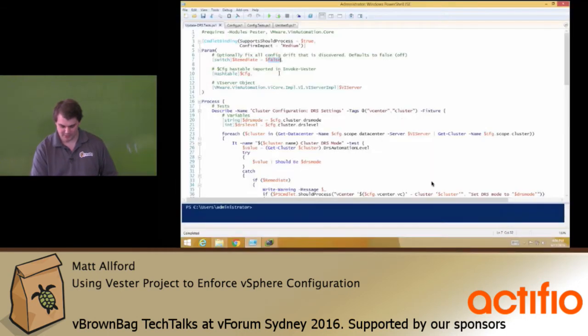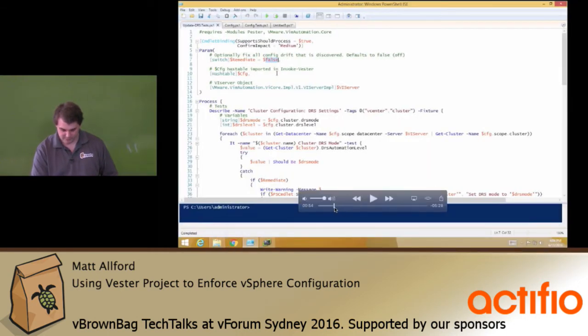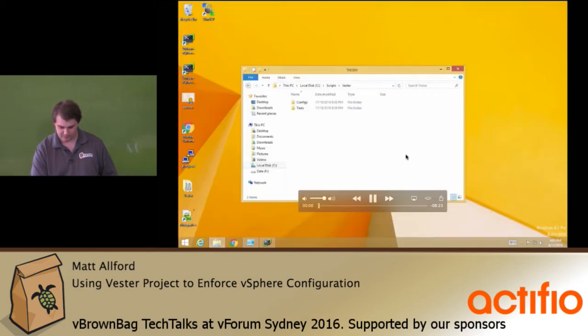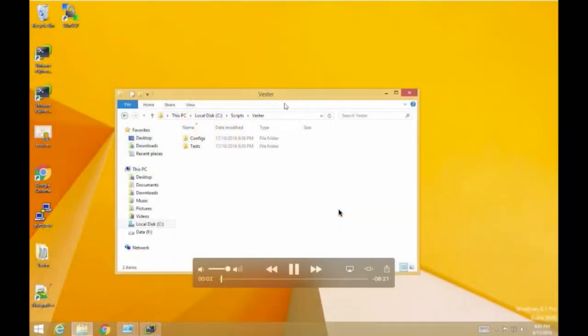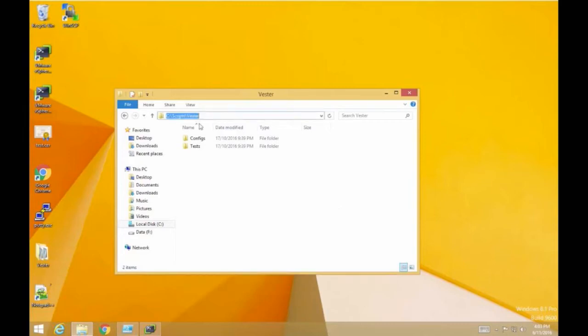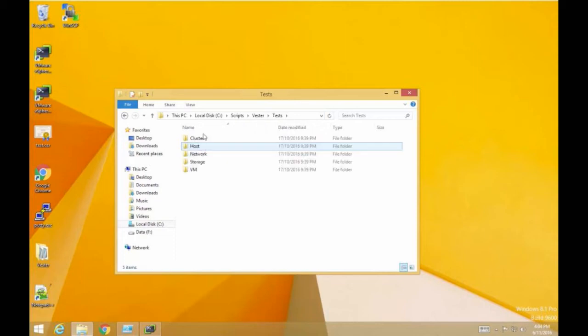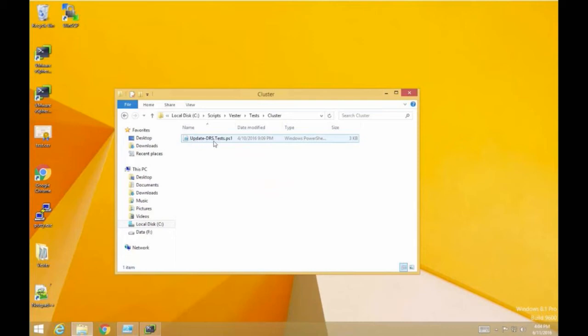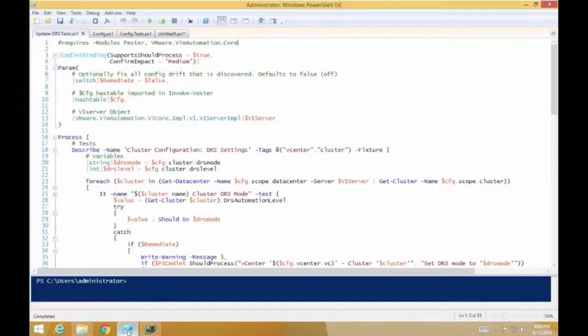So I'll jump back to the second demo, which I think actually kicked off a little bit. So that's the test folder there, and inside that, the ones we just saw in the screenshot. And we'll jump into cluster, and at the moment there's one test in there, which is the DRS test. So we'll jump into the IC and actually have a look at how that's built, and then we'll run it, and we'll see what happens.